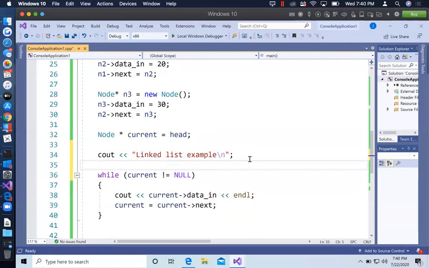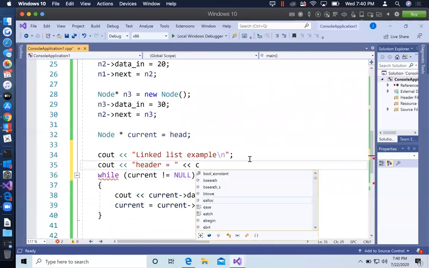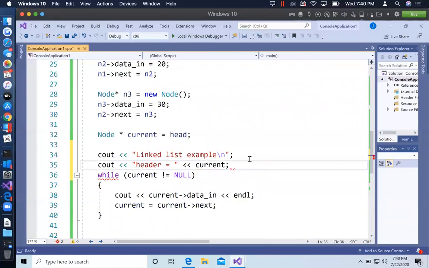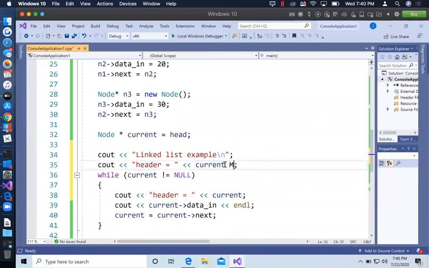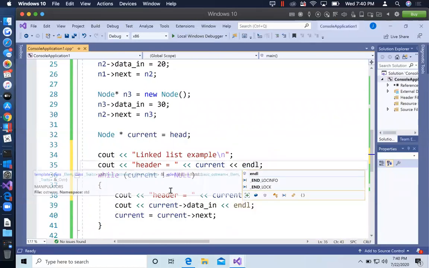All right, and then let's see where the header is pointed to, right? Header equals, and point to the current, right? And then we're going to print out what the current is, right? Which will start off as what the header is. And we did need an endl there. So we're going to change that to current.